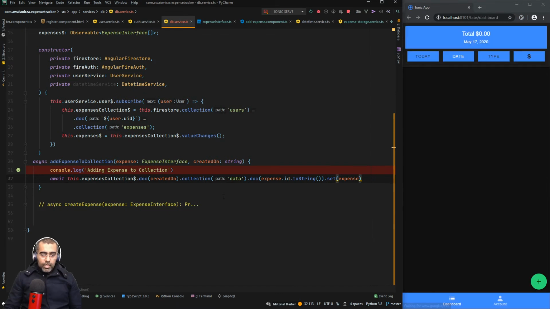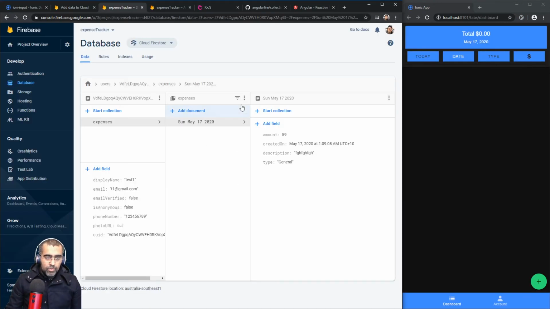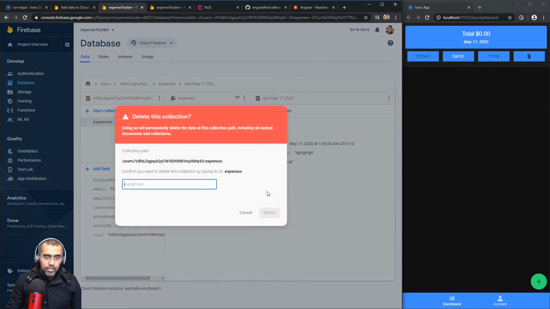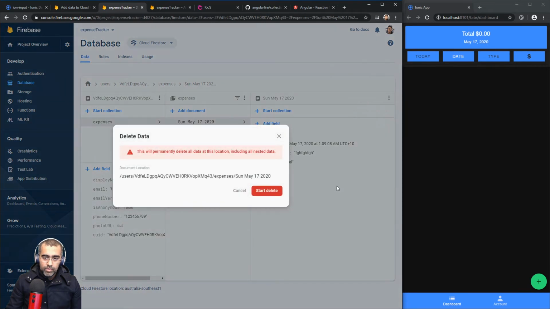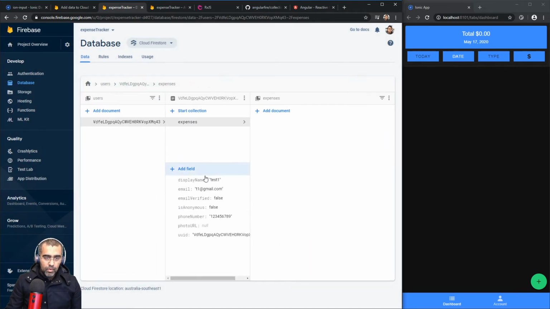Okay, let's take a look at what we got now. Let's go to the browser first. I'm going to delete this collection. I can't do that, but I'm just going to delete the document. So we got an expenses collection, right? And it's under the user. That's good. Then I'm going to try adding a document now.